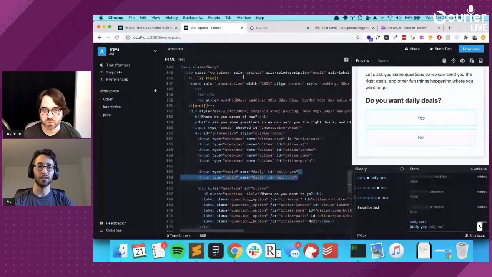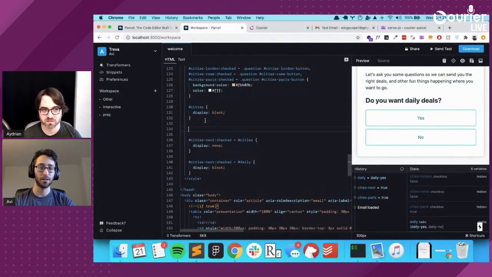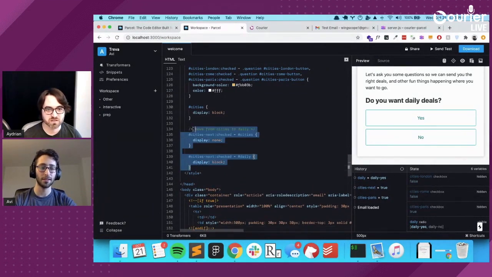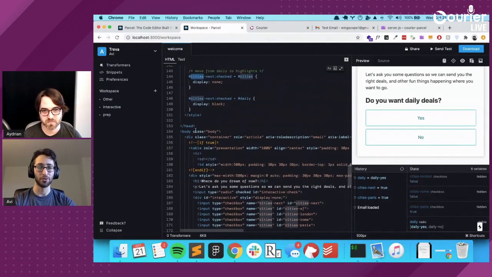So here we just need to pull in that same CSS that we did here, right? So this is select or move from cities to daily is this CSS. So now we're going to do move from daily to highlights. Okay. So we're going to do, oh, went too far.